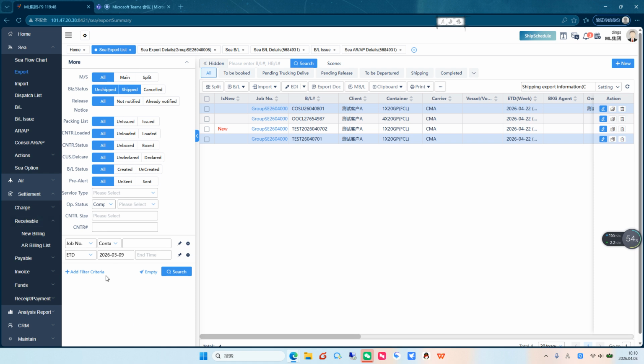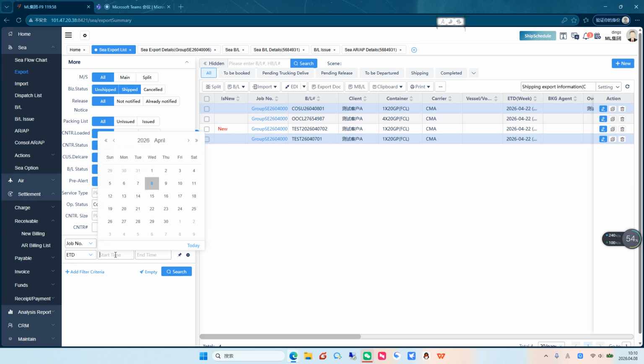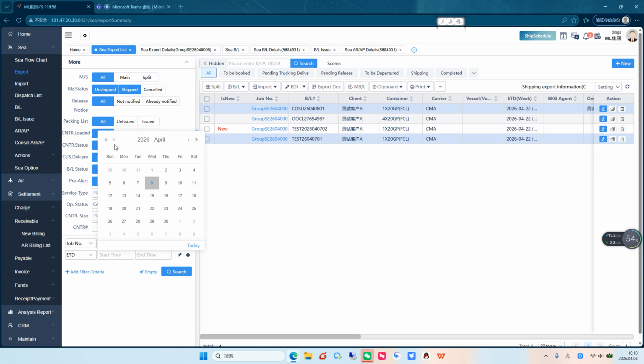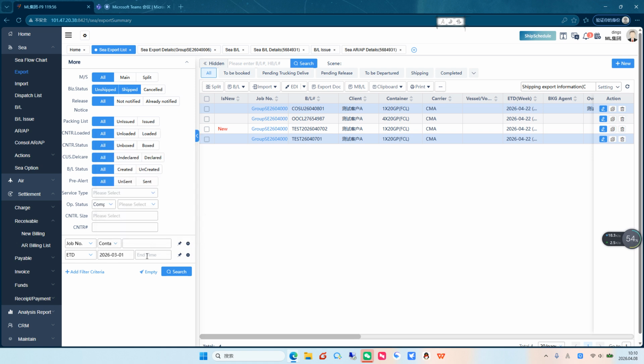This field is common, convenient to select, such as ETD. Normally we often select one month, such as... you can also select a month, a quarter, or a week.